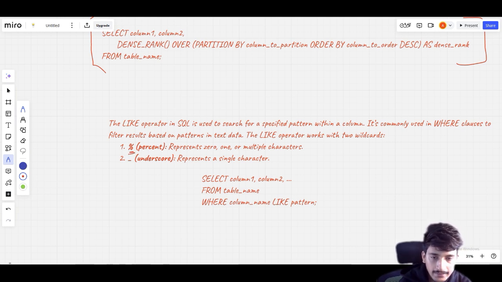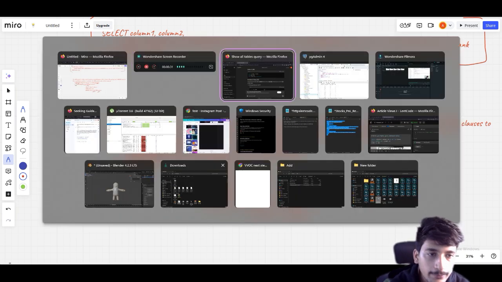In this pattern, percentage is used to find 0, 1 or multiple characters, and the underscore is used to represent a single character. So the syntax is similar: select column 1, column 2 from table 1 where column 1 like pattern, and it will be more clear when we use it.